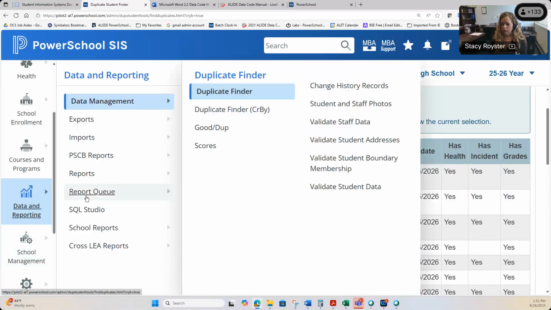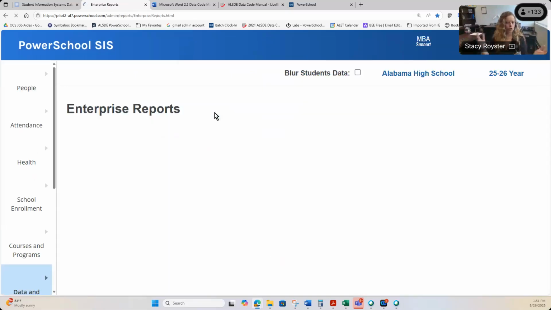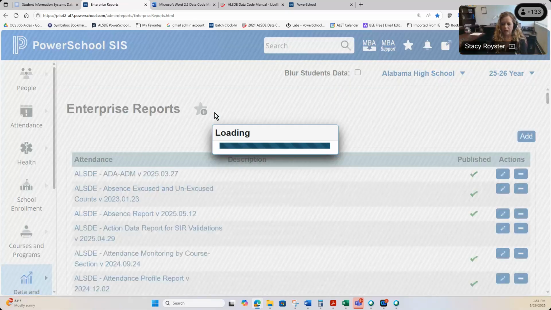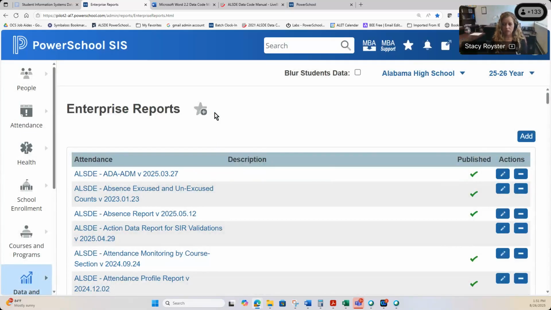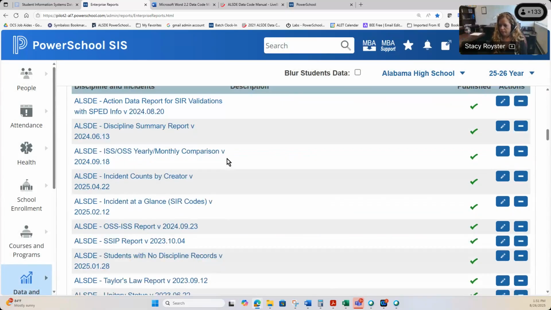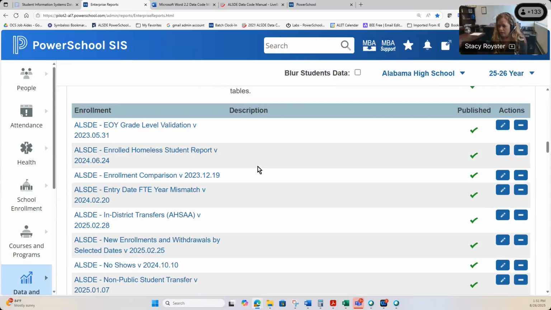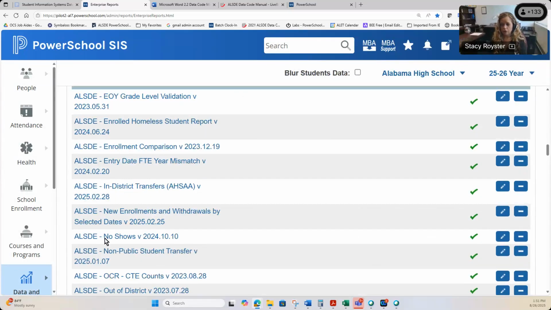Data and reporting, reports, enterprise reports. We have a slew of enterprise reports that we have given districts to install that will give you all kinds of information. So see how we've got over 100 of them. I'm going to scroll down to my enrollment section because I do have a list of no-shows right here. There is a report of no-show students that I can run.